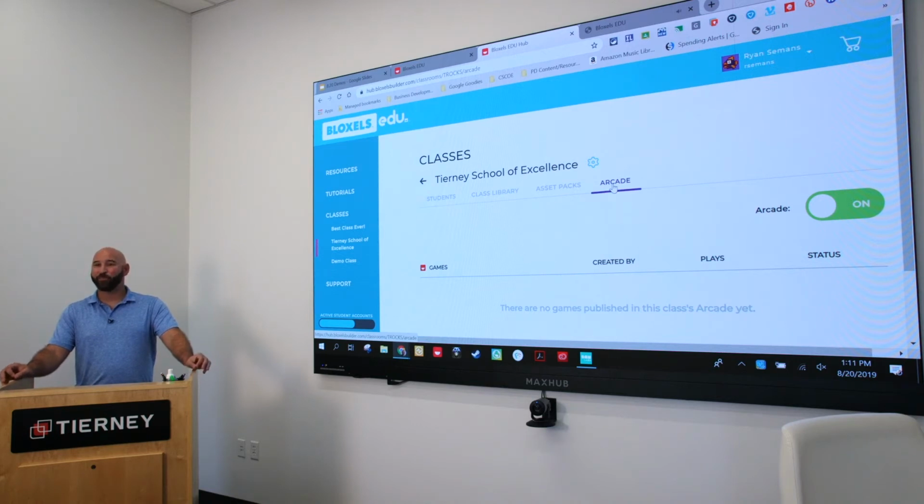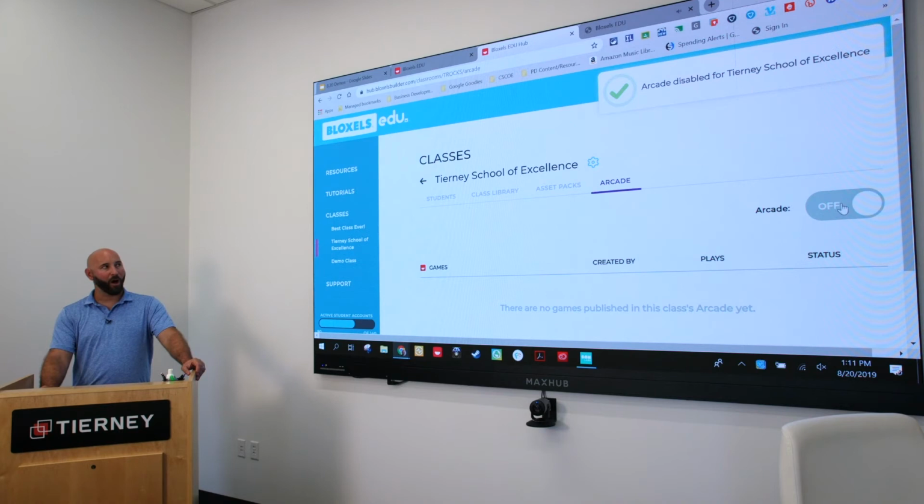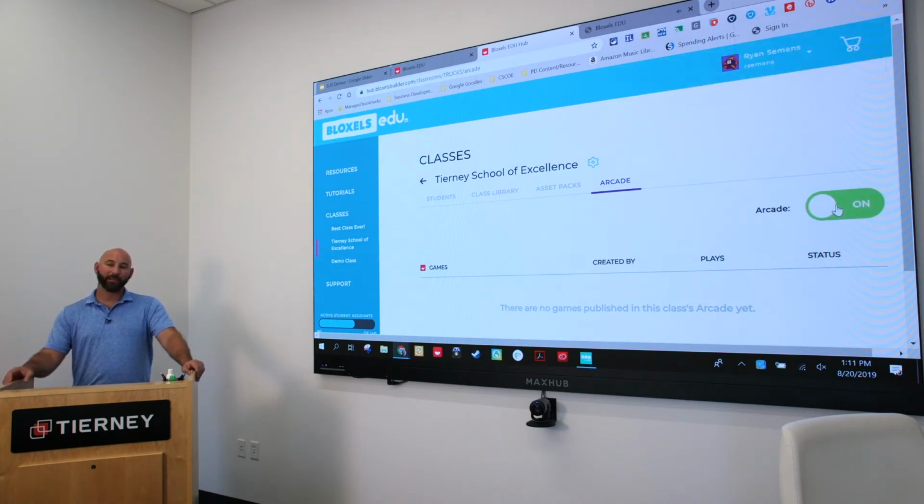This is managed by the teacher. So the teacher has the ability to turn on or off the arcade. What that means is if the arcade is on and a student goes to publish their game, the teacher will have to approve it, and then it shows for the other students.